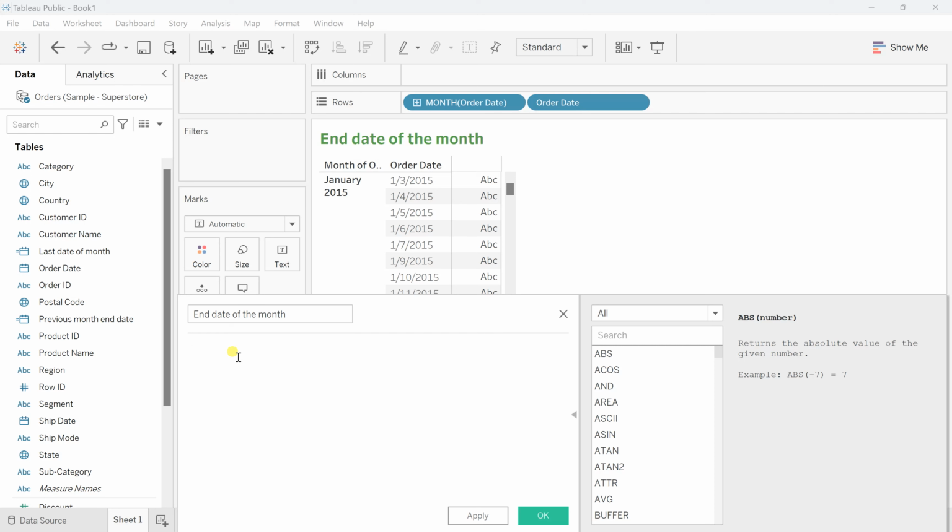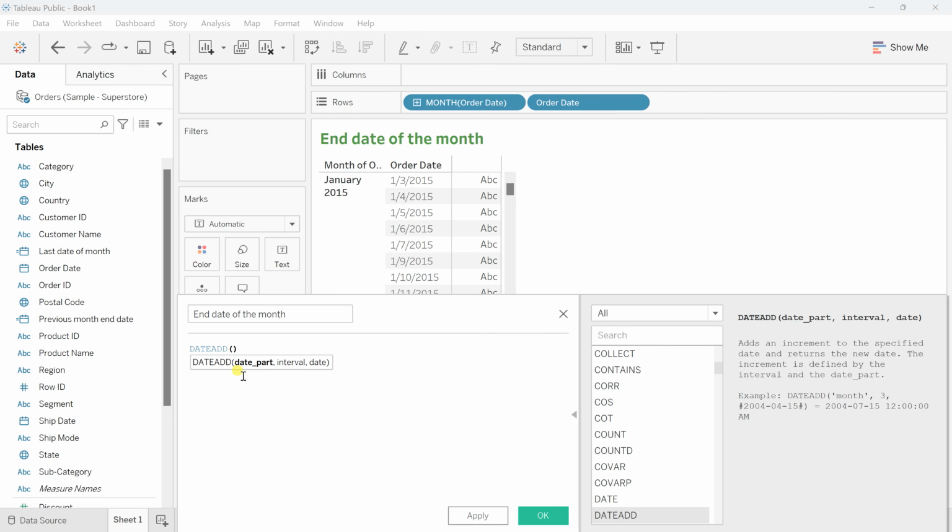Based on these functions, you can increment or decrement or work around the date, the month, any of the date parts, or the year. But right now we are going to use the day and the month. The logic we are using is based on that. So here let's use the DATEADD function. DATEADD will ask you for the date part. So we are putting the logic based on the day, where we want the end date of the month.